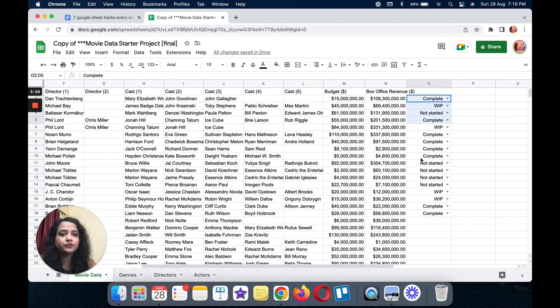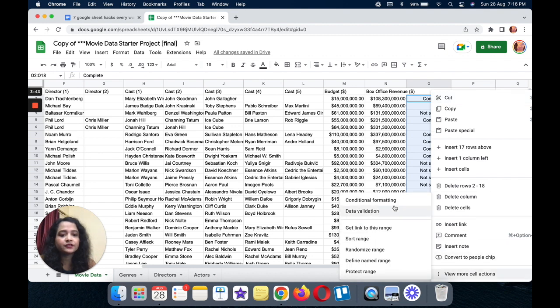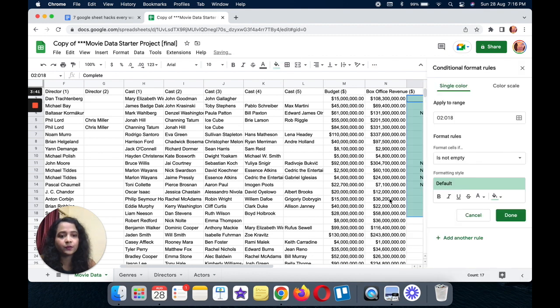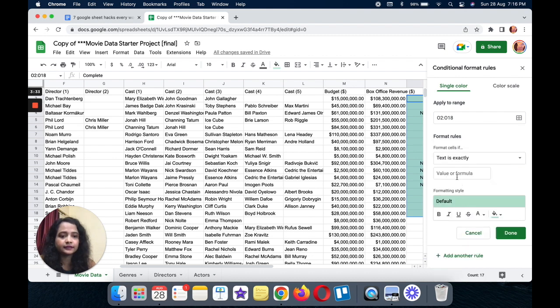All you need to do is select all the cells where you want to apply conditional formatting, which is basically going to color code the cells based on the text in that cell. Just right click on it, go to view more cell actions, and click on conditional formatting. So now this range is selected. All you need to do is click on this drop down, select text is exactly.